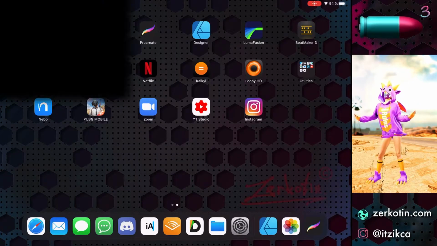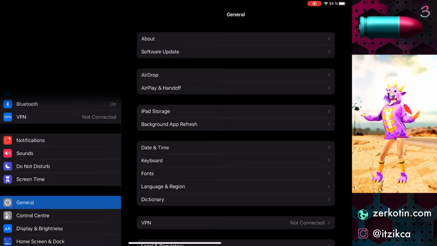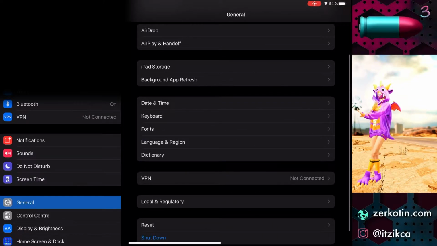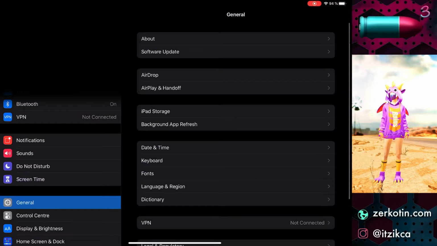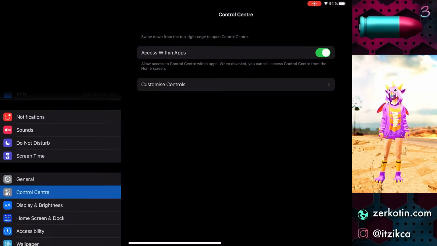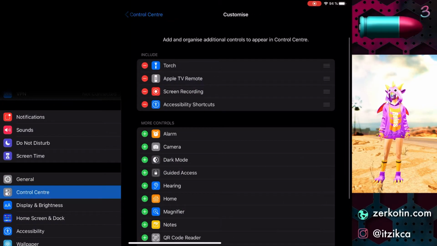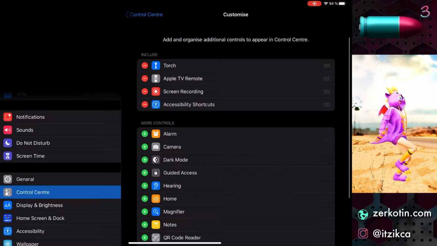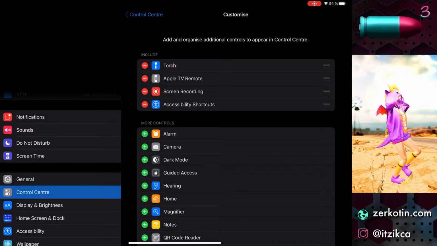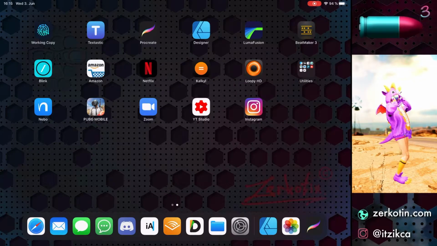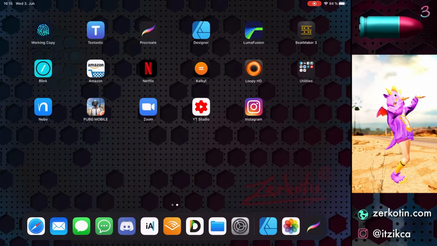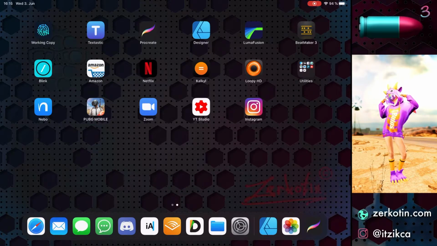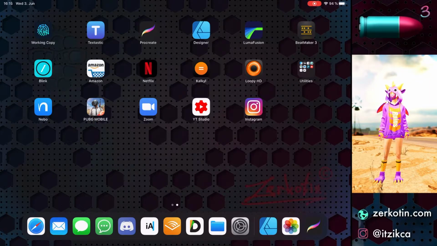The first thing we want to do is go to our settings app. In our settings app we go to our control center. We will customize controls, and you can see I have screen recording, which you can find in more controls. You just have to add it into the stuff you include. After you've added it to your control center, you will see it if you scroll from the top right of your iPad screen, just like that.